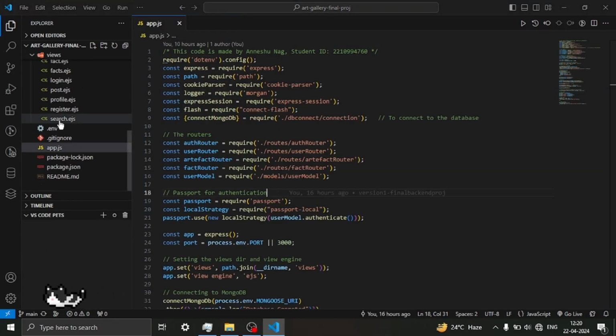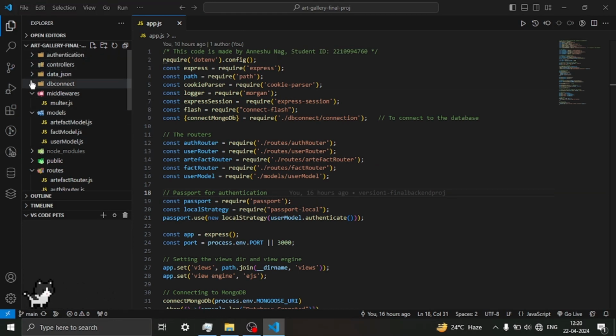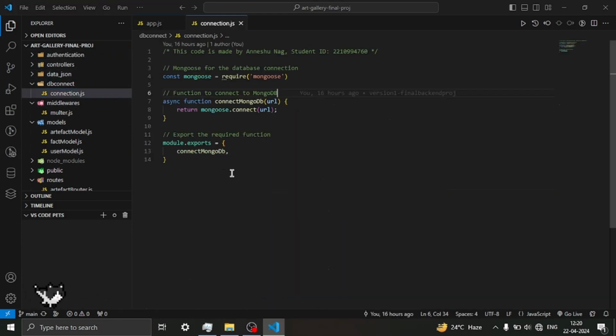Now coming to the connection.js file. In this file, we are basically writing the logic to connect to the MongoDB database. Here, we first import the Mongoose library, which provides the tools for interacting with the MongoDB database. Next, we define an asynchronous function named connectMongoDB that takes a URL parameter representing the connection string for our MongoDB database. Within this function, we use Mongoose's connect method to establish a connection to the specified MongoDB database. The connect method returns a promise, so we mark the function as async to enable the use of await for handling asynchronous operations. Finally, we export the connectMongoDB function from the module so that it can be imported and used in other parts of our application.